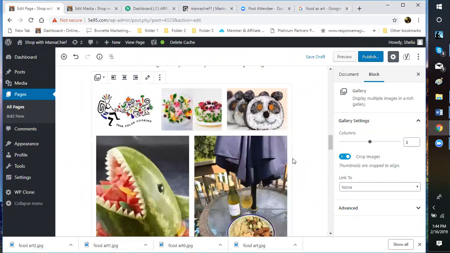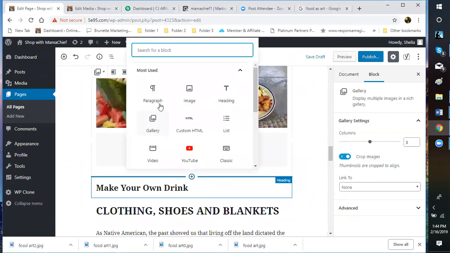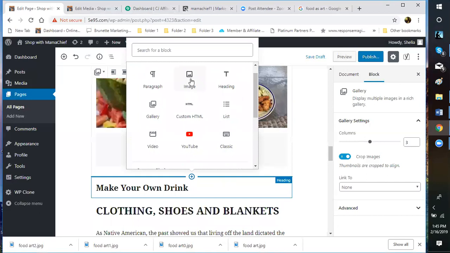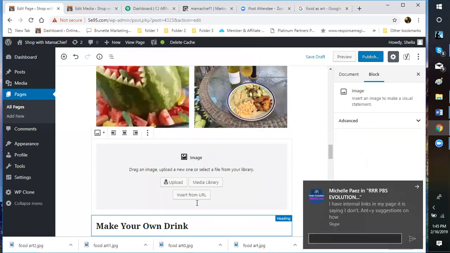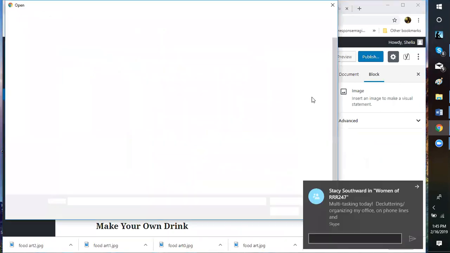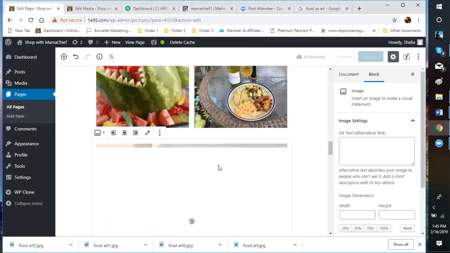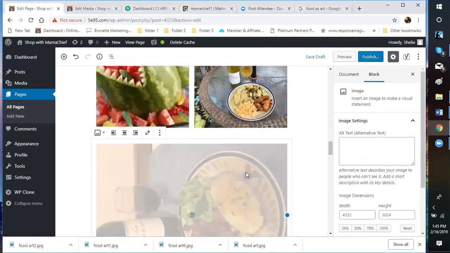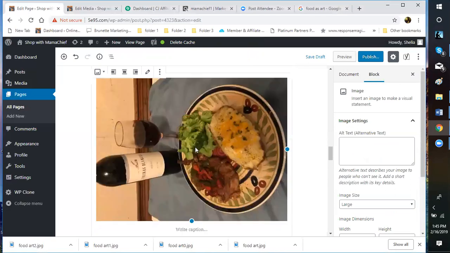So I'm going to click off that image and come down here and add another block. I want to make sure I add an image block. So we're going to do another image block, and I'm going to upload. I'm going to grab this image right here. And again, as you can see, it's sideways.